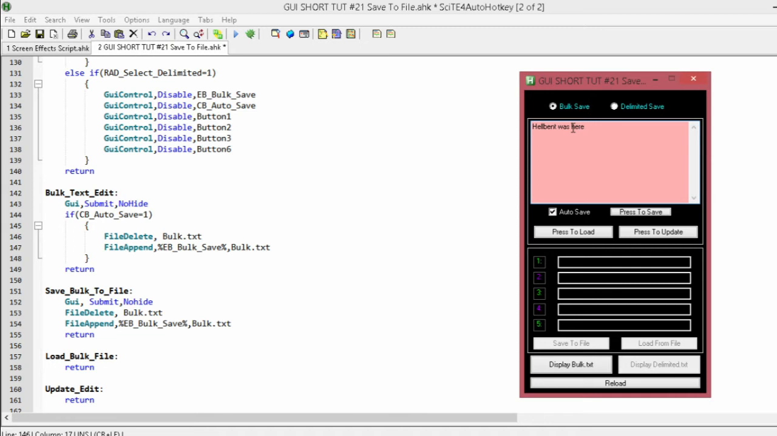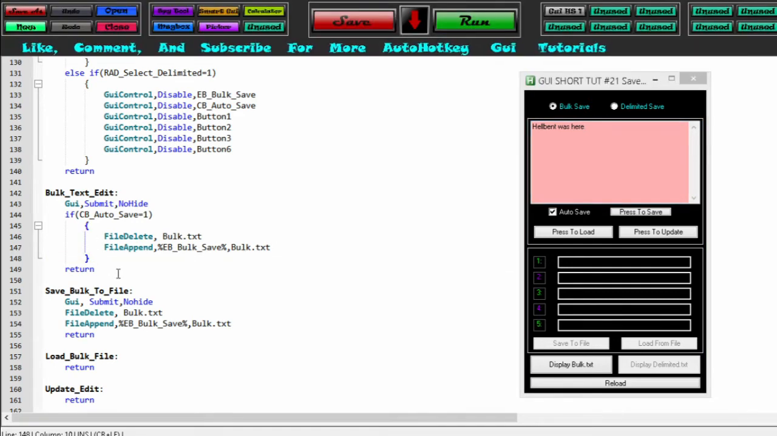So later on we're going to take a look at how we actually keep that file open, so it's a lot more efficient when we're putting information in real time like this, rather than constantly opening it and deleting it. But I think for now the speed will be fast enough. So if the checkbox is checked, we're going to automatically save every single time we type.